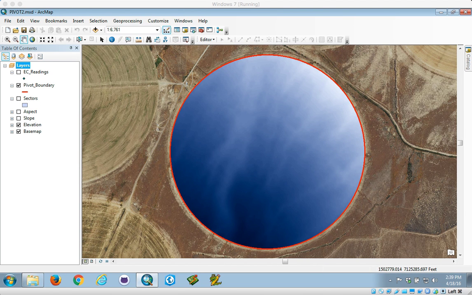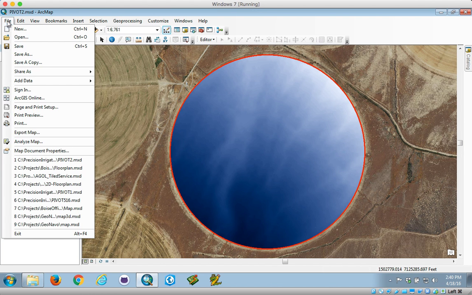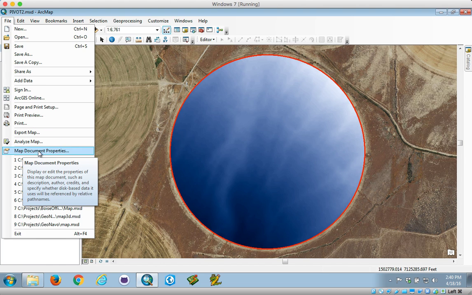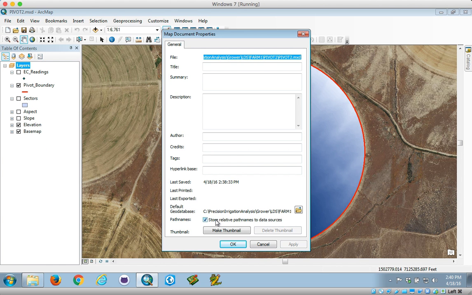Okay, in this example, we're going to walk through the steps for using Publisher to publish out ArcReader project files. So one of the first things I want you to do is make sure you set up some parameters in your map document. Under File, under Map Document Properties, make sure you have this store relative path names to data source.